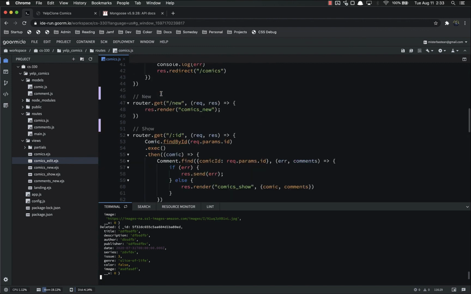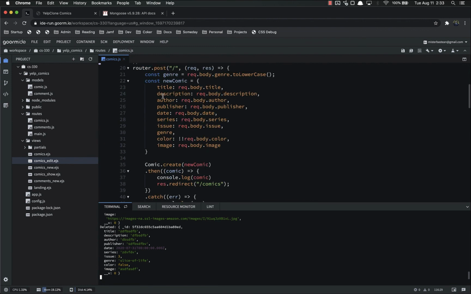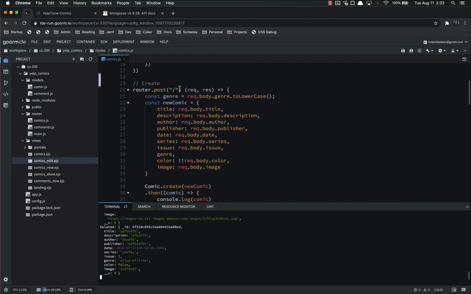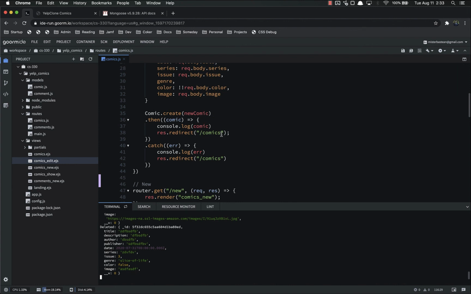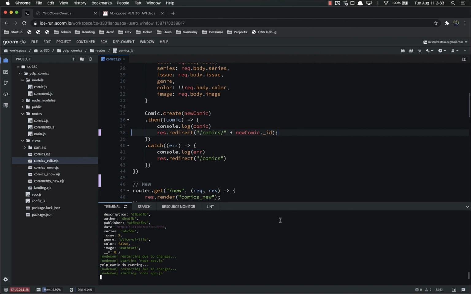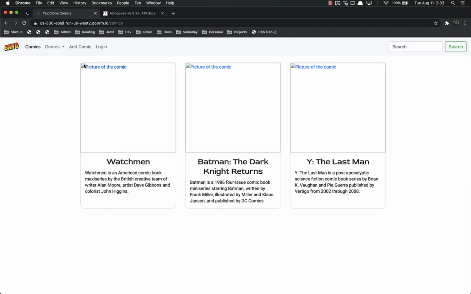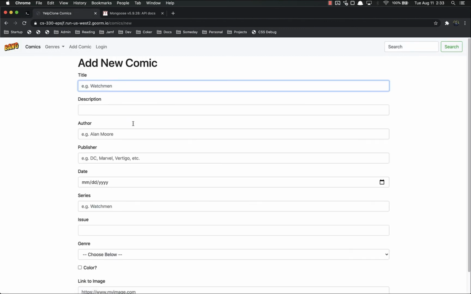And there's one more thing I wanted to do, just kind of a cleanup, inside of the create. Where's create? New. Show. Where's create? There it is. Inside of the create, instead of res.redirecting back to comics, I want to res.redirect back to this new comic. That's kind of like a quality of life type thing. /comics/ plus, what is it, new comic._id. I think that should do it. If I could type. So let's go to add a comic.